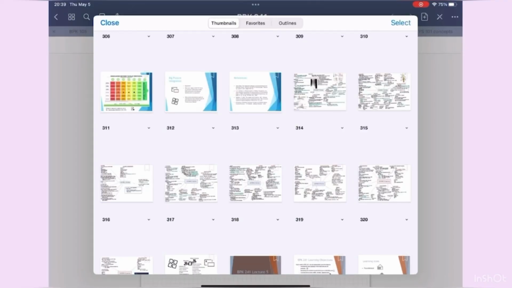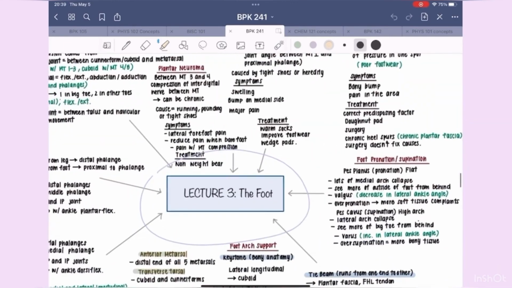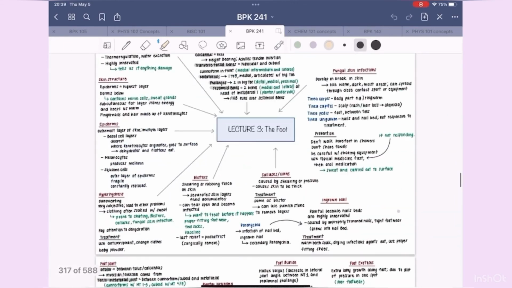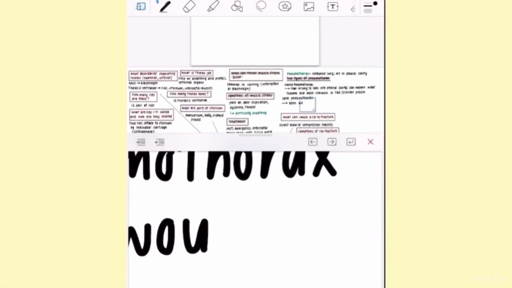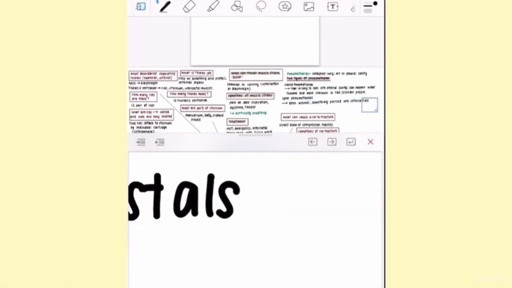For memorization heavy content subjects, I like to use mind maps to make connections so it's easier to have a summary when studying for exams. And that is how I take notes using my iPad.